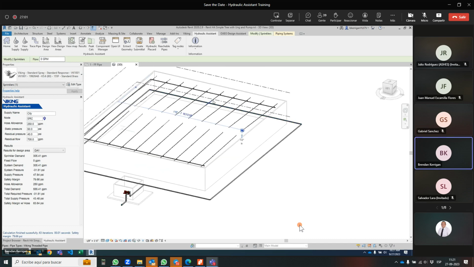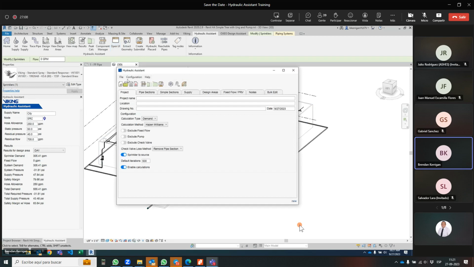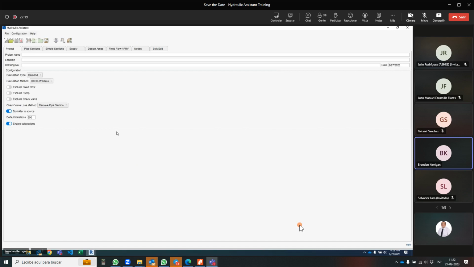So to explain a little bit about what's happening when we're doing all those steps there, I'm going to click the Open UI button. And what this is going to do is pop up the full Hydraulic Assistant user interface. So this is actually identical to what you would see if you were within the desktop version of the program. So if I just maximize this, you can see that we've got it broken up into a few different tabs along the top here. So the first tab is the project tab.